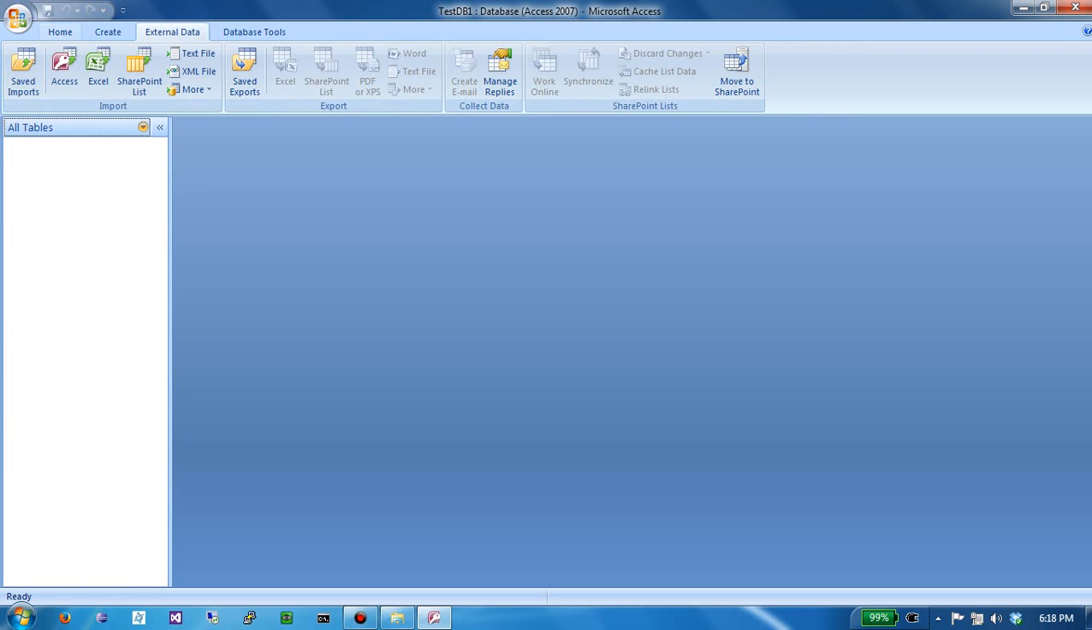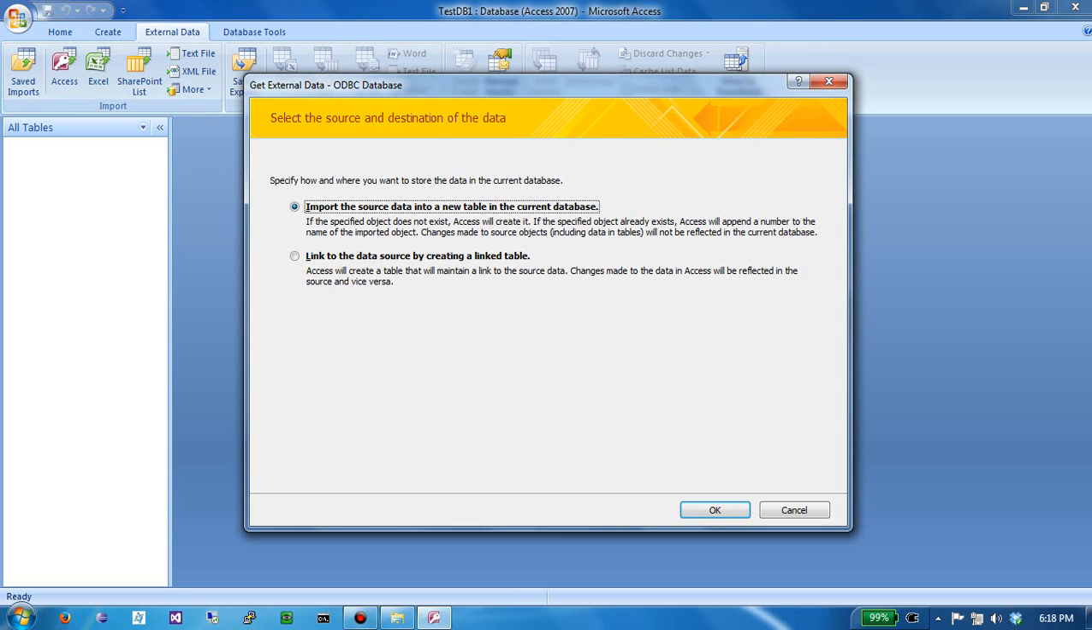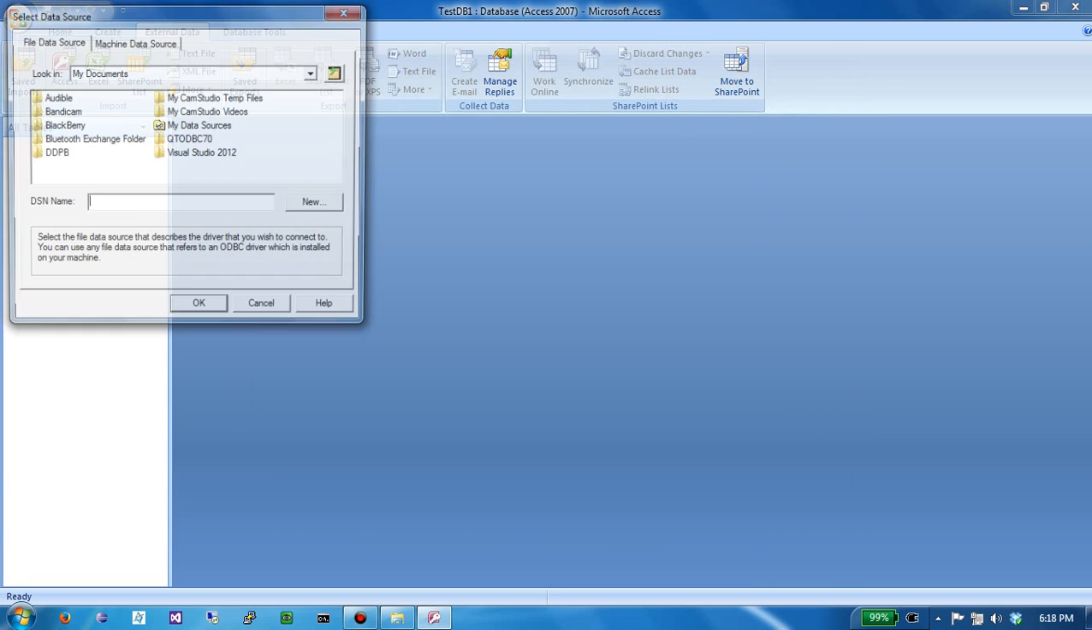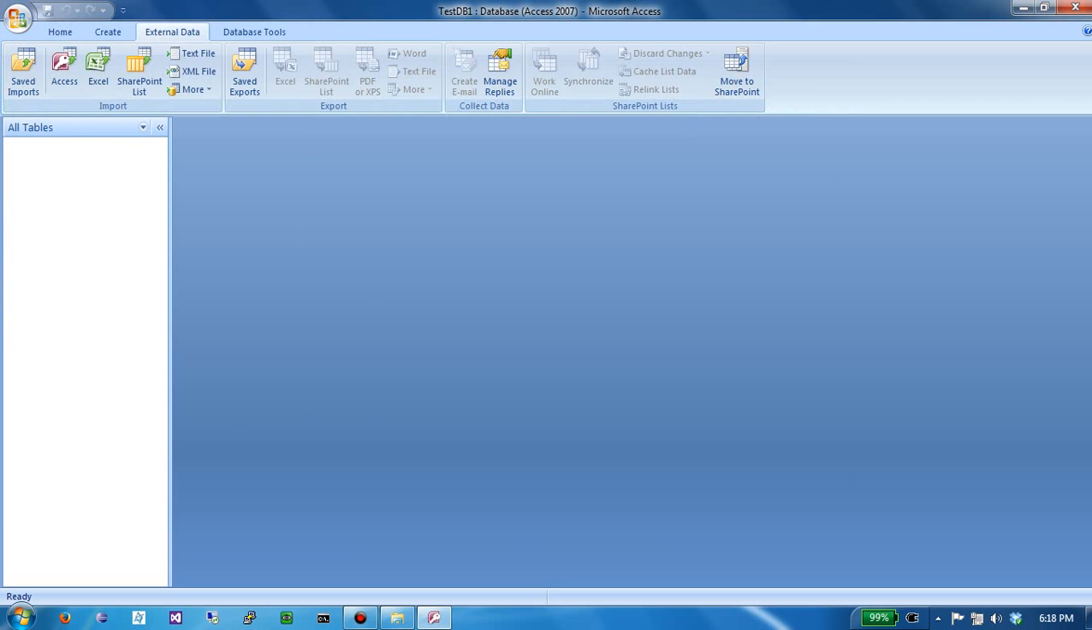So in Access, you go to External Data, More, and then you tell it to connect to an ODBC database. Now, this is just a one-time thing in Access. So just to explain, Emissary RT is getting all this information in real time. It's not importing, it's not making a copy of the data. So we tell it, we want to link to the data in real time. We don't want a copy of the data. We're actually working with the actual files themselves. I'm going to tell Access to pick the connection I just made, that test connection.